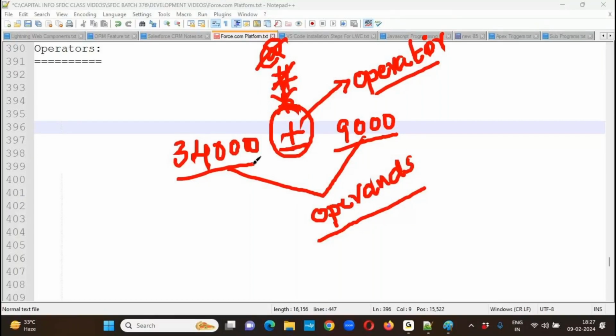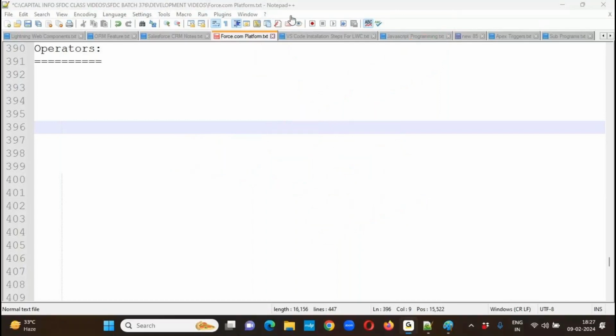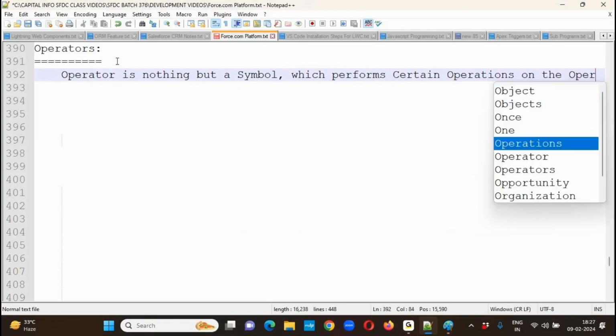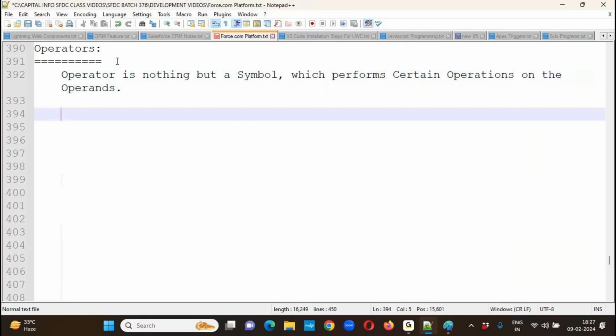Okay, now let's see. Make a note of this one, operators. Operator is nothing but a symbol which performs certain operations on the operands.